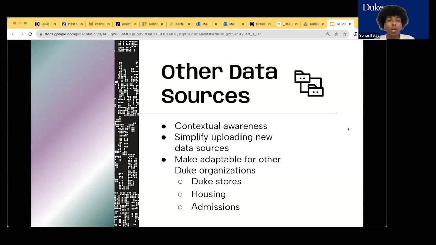And the next one is simplifying uploading new data sources. As Natasha said, we wanted to make this bot go beyond OIT into other organizations such as Duke Stores, housing, admissions, etc. To do this, we want to make the process of uploading new data really easy, because we know that other organizations may not have the same organized knowledge base that Duke OIT does. And thankfully, Azure makes that really easy. So with some tweaks, we hope that we can do that in the future.